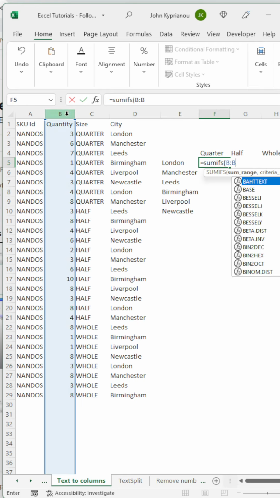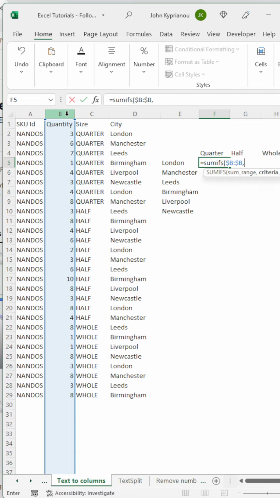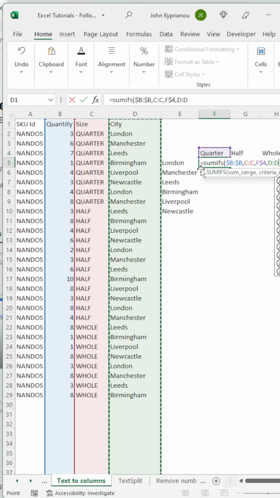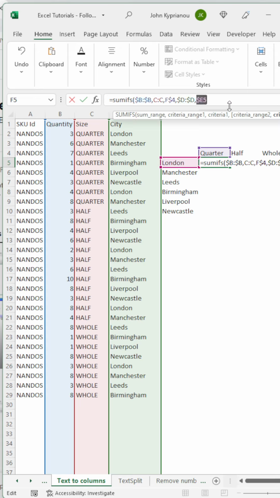And you want to lock it as well. And then the criteria range 1 is going to be the size, and then the criteria is going to be this. We want to lock that on the 4. And then the criteria range 2 is this, and we want to lock that too. And then the criteria 2 is going to be the city. We want to lock that on the E.